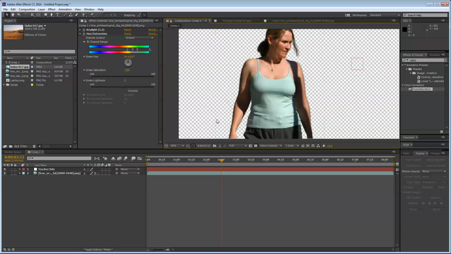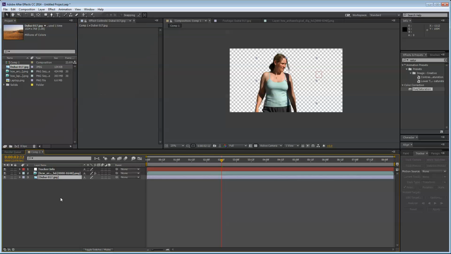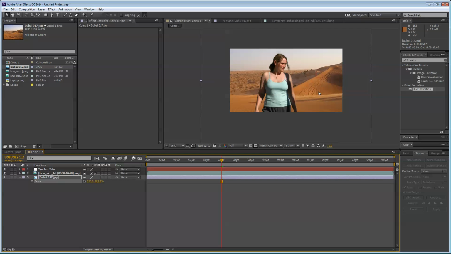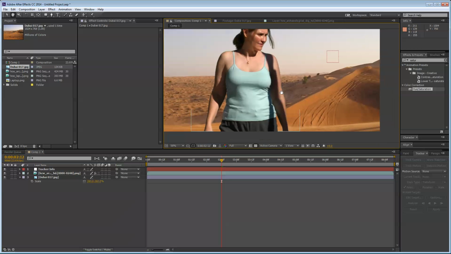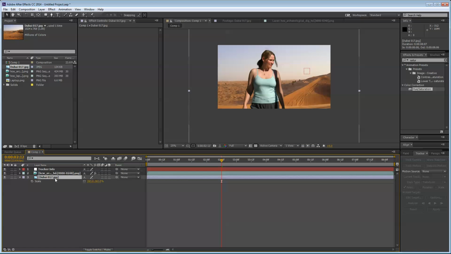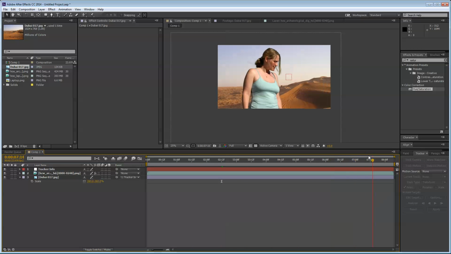Looks great. So let's add a background now. We have our Dubai background here. Let's throw that under her. And let's scale this guy up. Place it how we want. That looks good. And we will take our Dubai image and we will parent that to our tracker info. So now that shifts around with where the camera was.